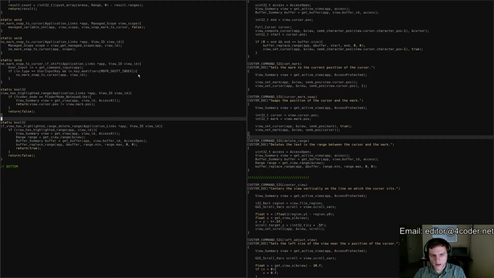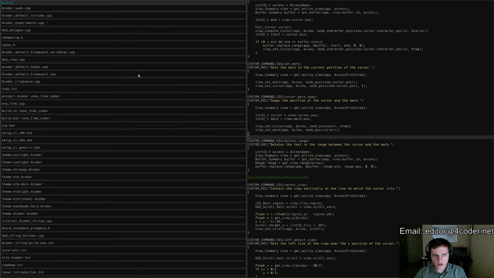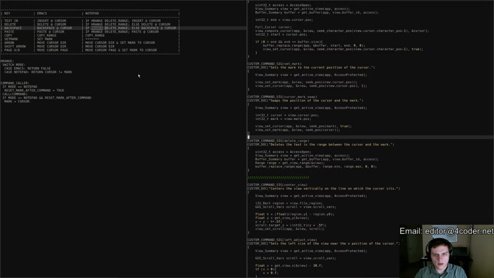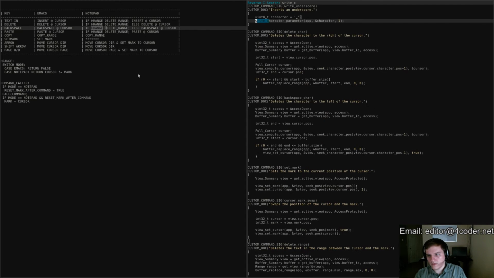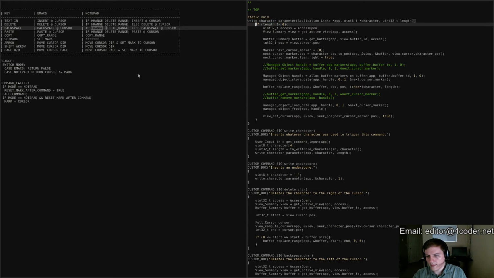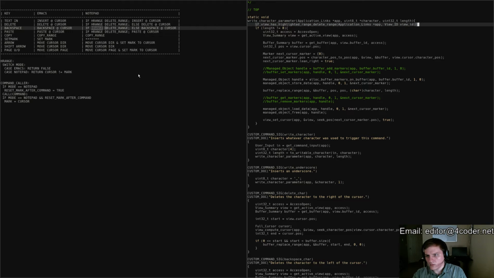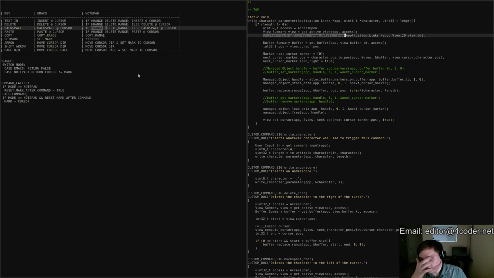And so now, if we track down, using this function here, we can track down these things. Like write character. Before we write the character, we call if view has highlighted range, delete range. We pass in the app and the active view ID, and whether or not it does that delete, we then go ahead and insert the character. Okay.